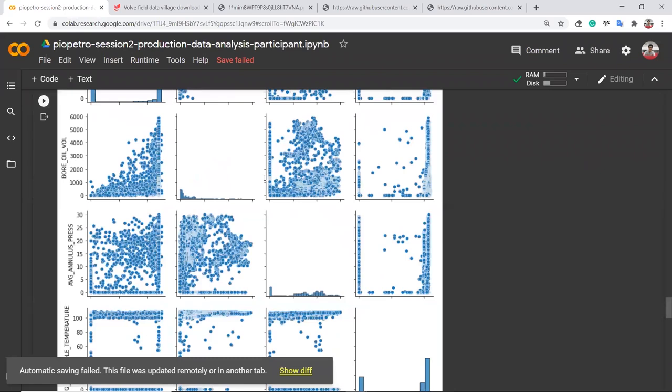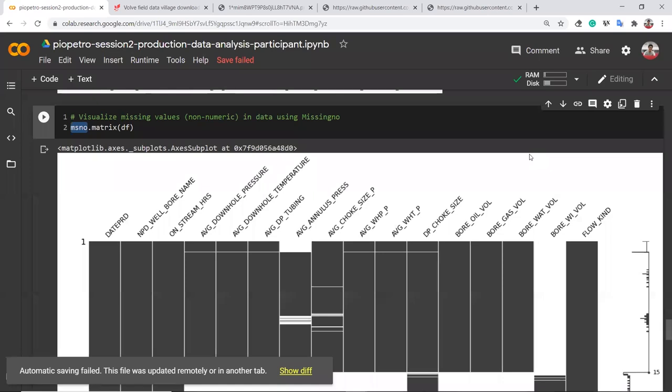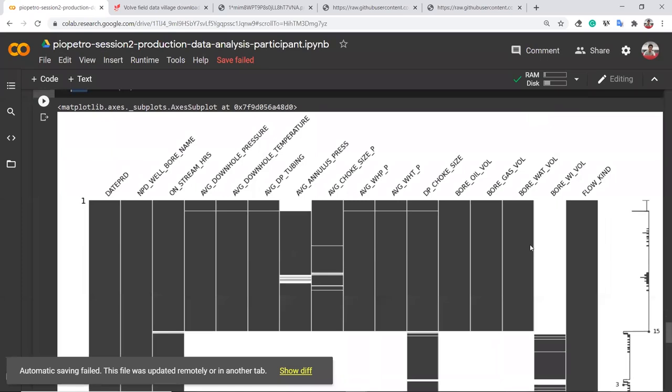And also, we can visualize the missing values using the missingno library, okay? This is quite clear because we can see where the location of the missing values is. Without seeing the data, we can visualize it, okay?